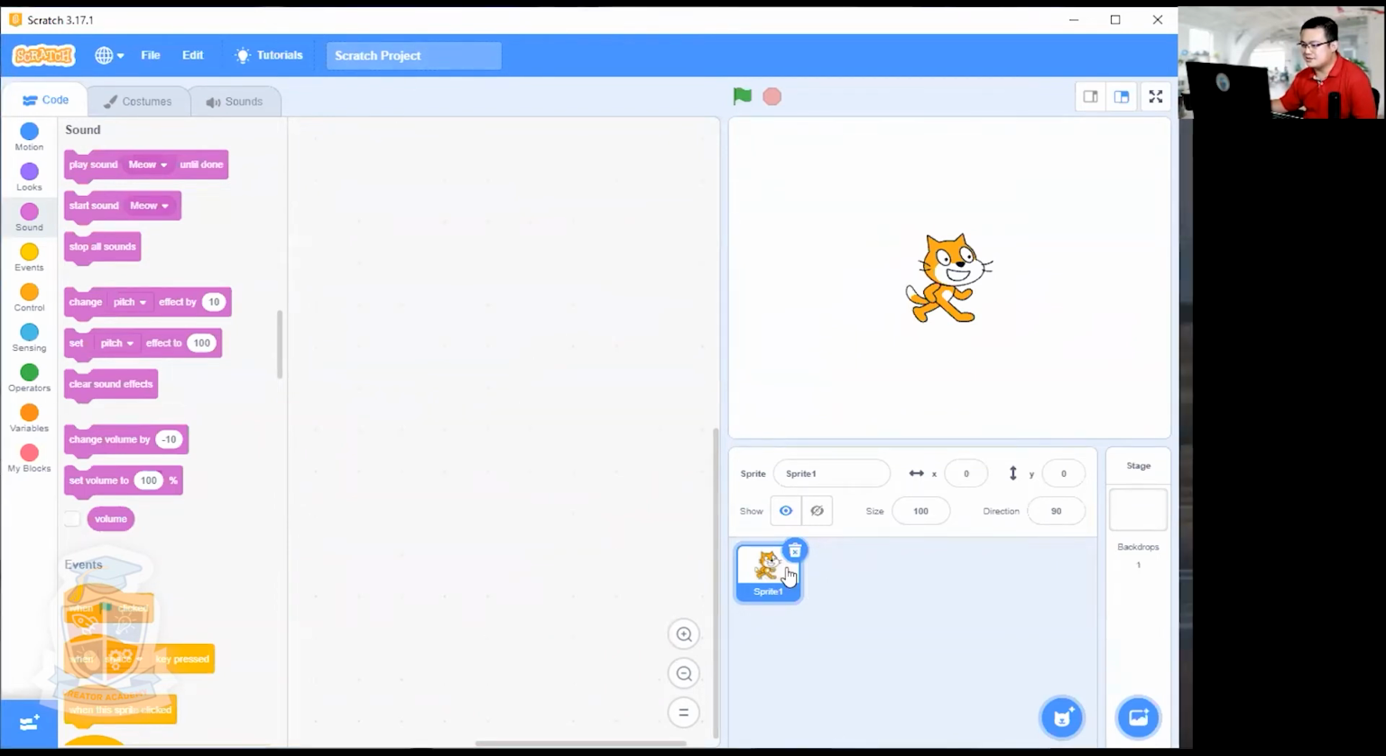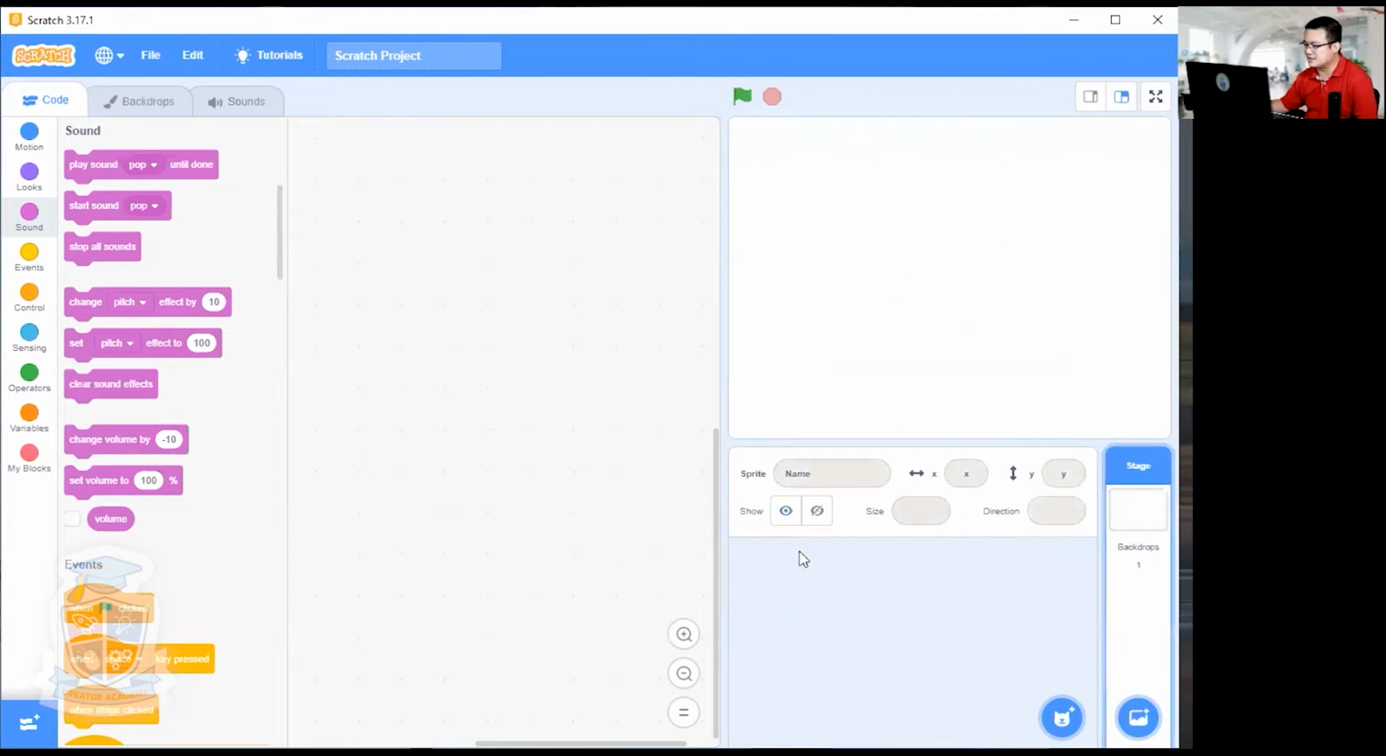Now what we're going to do is we're going to delete this cat because we don't need this cat for this game. We click on the cat sprite, and then there's a little bit of a rubbish bin on the top right corner. So you click on this rubbish bin to get rid of the cat. So now it is a completely blank canvas.